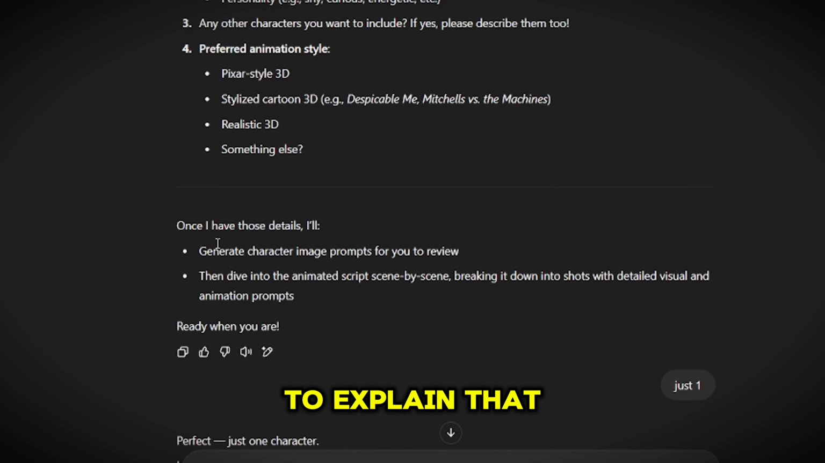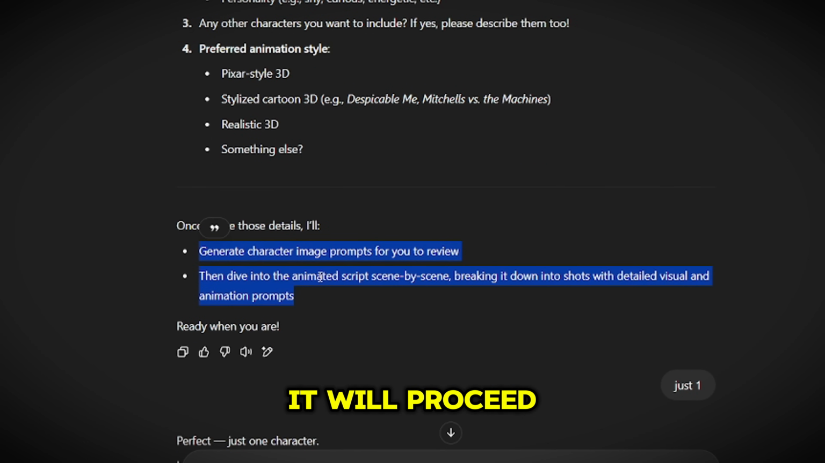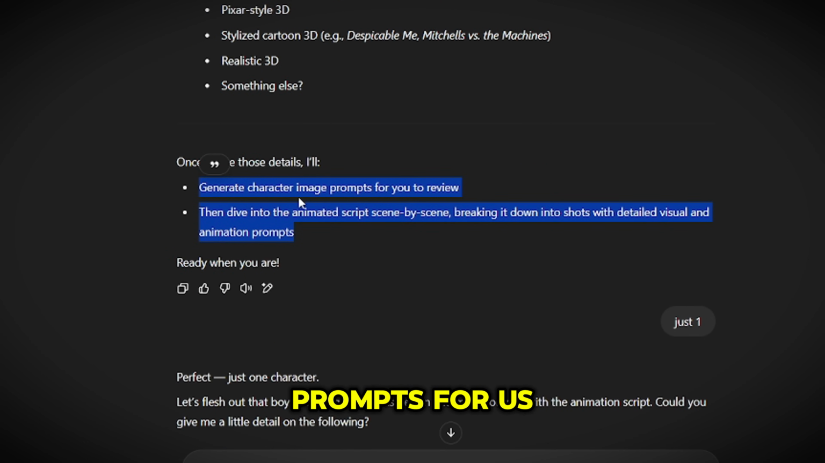It goes on to explain that once it gets all the necessary details, it will proceed to generate character image prompts for us, and then dive into the animated script itself, scene by scene, breaking it down into shots with detailed visual and animation prompts. At this point, you can see that ChatGPT clearly understood what we wanted. To help it along and save time, I provided my own answer.